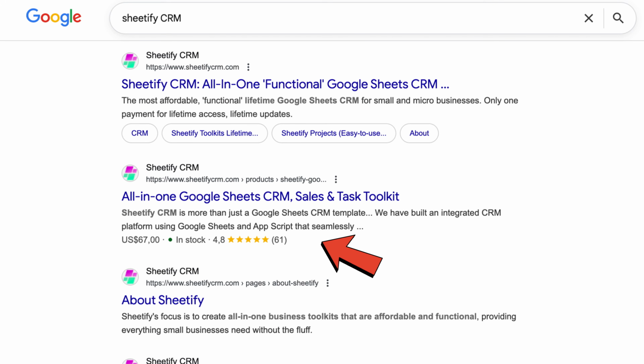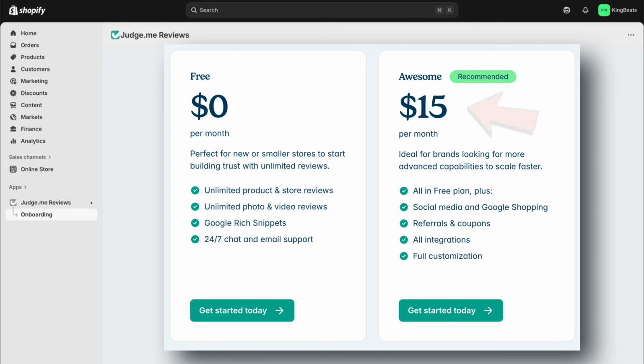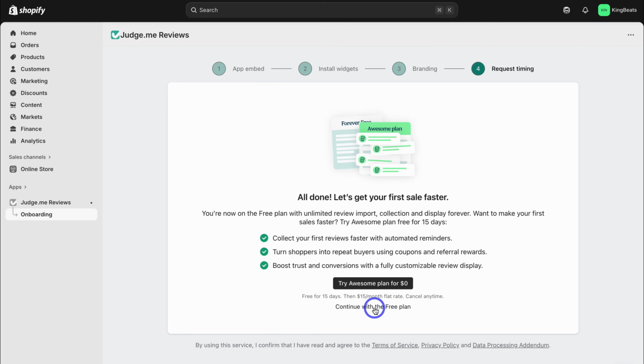Over time, as you collect more reviews and your business grows, you can upgrade to the paid plan, which is only $15 per month. However, the free plan is sufficient for most startups, new stores, and small businesses. Okay, let's navigate down to continue with the free plan.